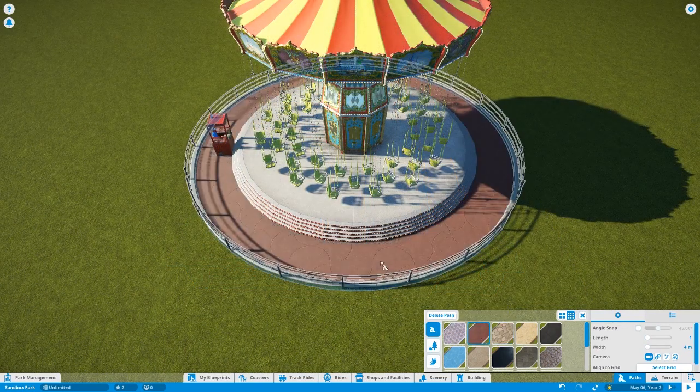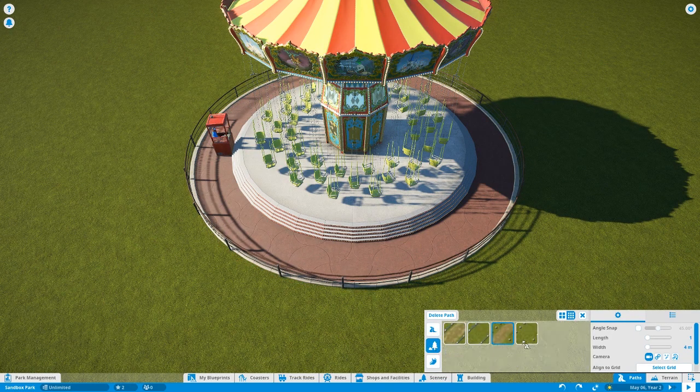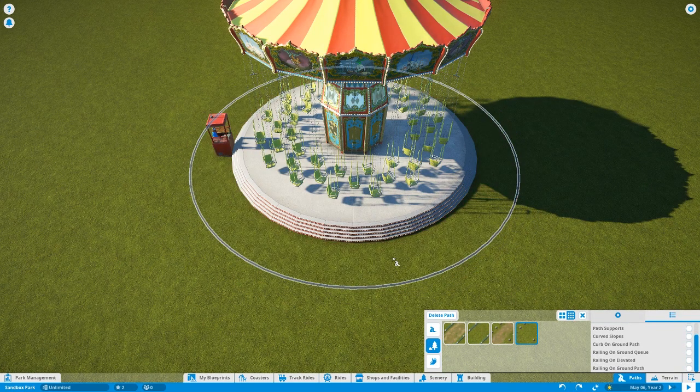For flat rides, you can not only change the color of the ground beneath the ride, but you can also remove the curb and railing. If you use the natural path option, you can remove the appearance of the path and barrier around the ride completely.